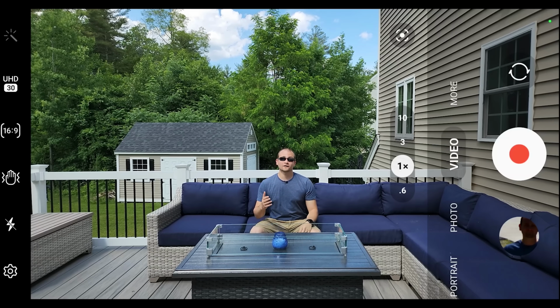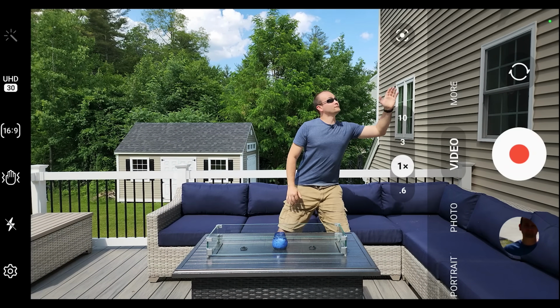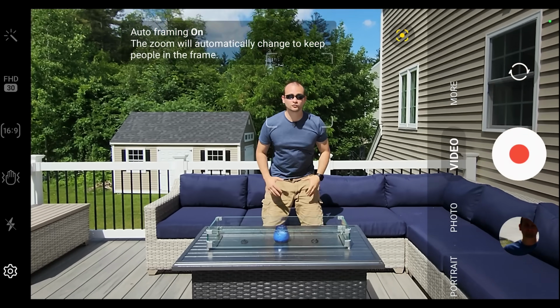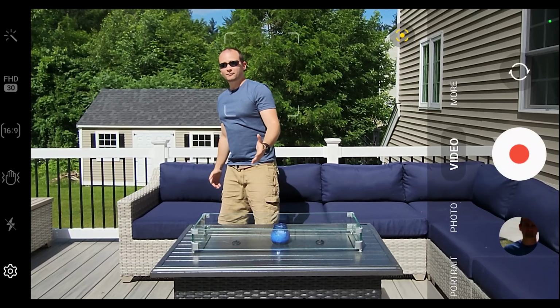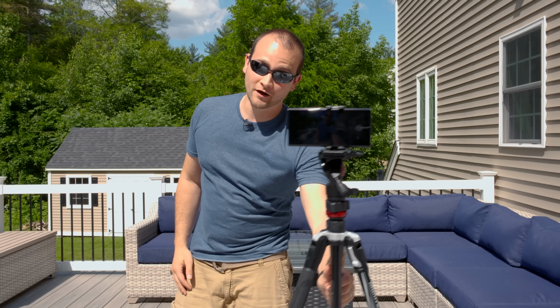When you're in video mode on the Galaxy S22 Ultra, you'll see an icon in the upper right corner. And if you tap that icon, you'll enable auto framing mode, which will start tracking you or anyone else that's in the frame. So when I sit down, it'll track me, and when I get up and walk around the deck, it'll continue to track me. This is great for filming sporting events, or if you ever have your phone set up on a tripod.